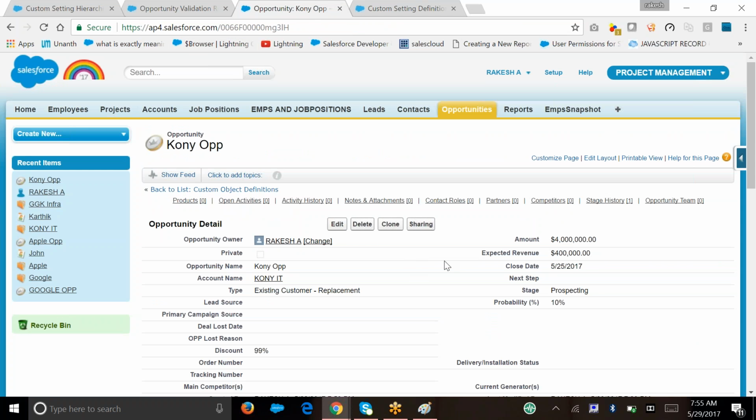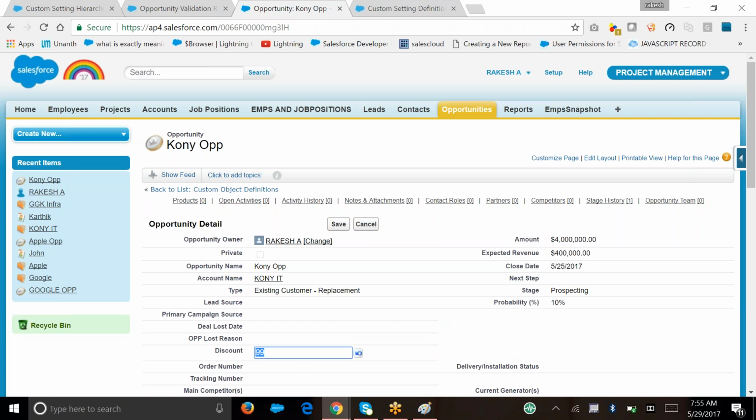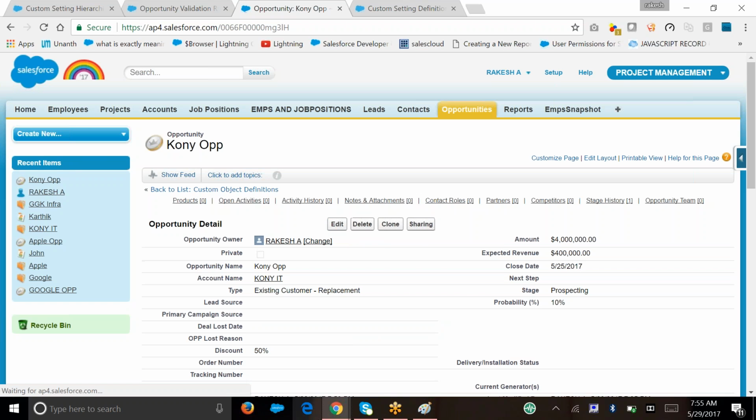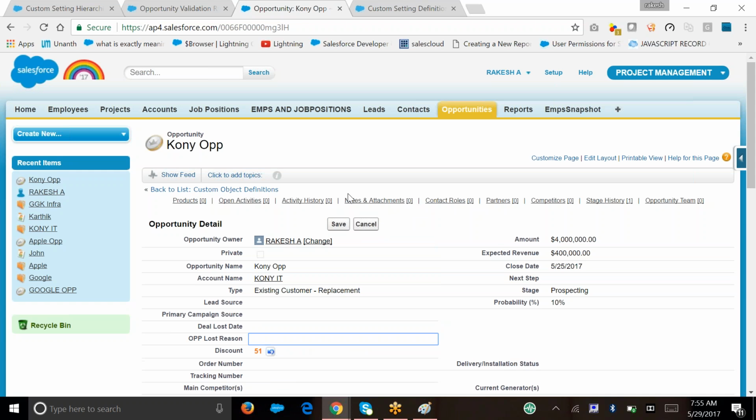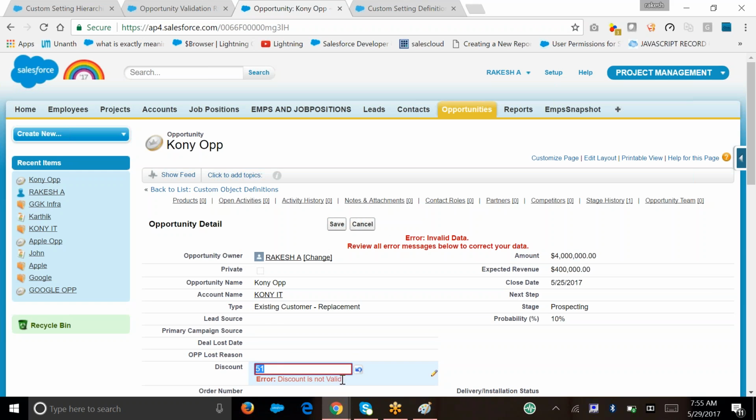Now Rakesh is accessing the record. Let's see. He is giving discount 50%. Let's see whether it throws any error or not. No error. Now let's give discount greater than 50%. 51. You can see it is throwing error.